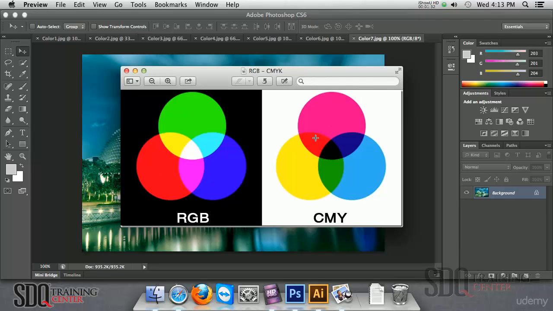In this other case, we begin from a white background, and we use magenta, cyan, and yellow. Thus, the more pigment we add, the darker it becomes. That's why yellow and magenta make red, magenta and cyan make blue, and cyan and yellow make green.